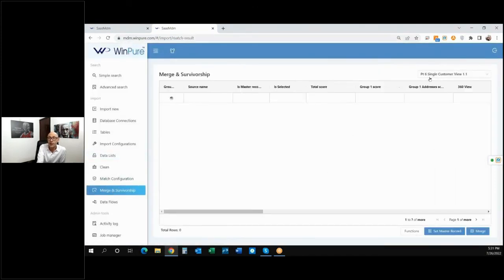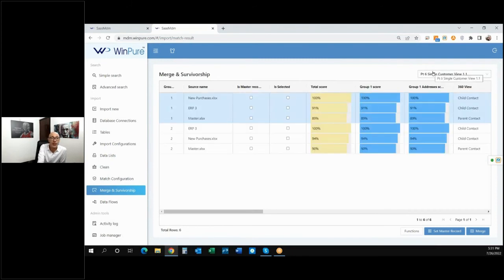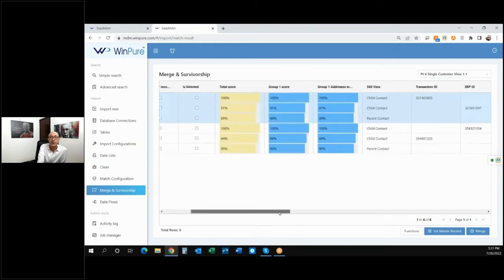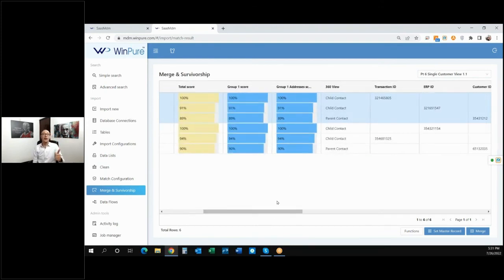Let's come down to merge and survivorship. Start by choosing the match results. By default, it's going to start with the most recent set of match results. And to do this, we're going to set a master record, and we're going to use saved settings, to just kind of speed up the process a little bit here.